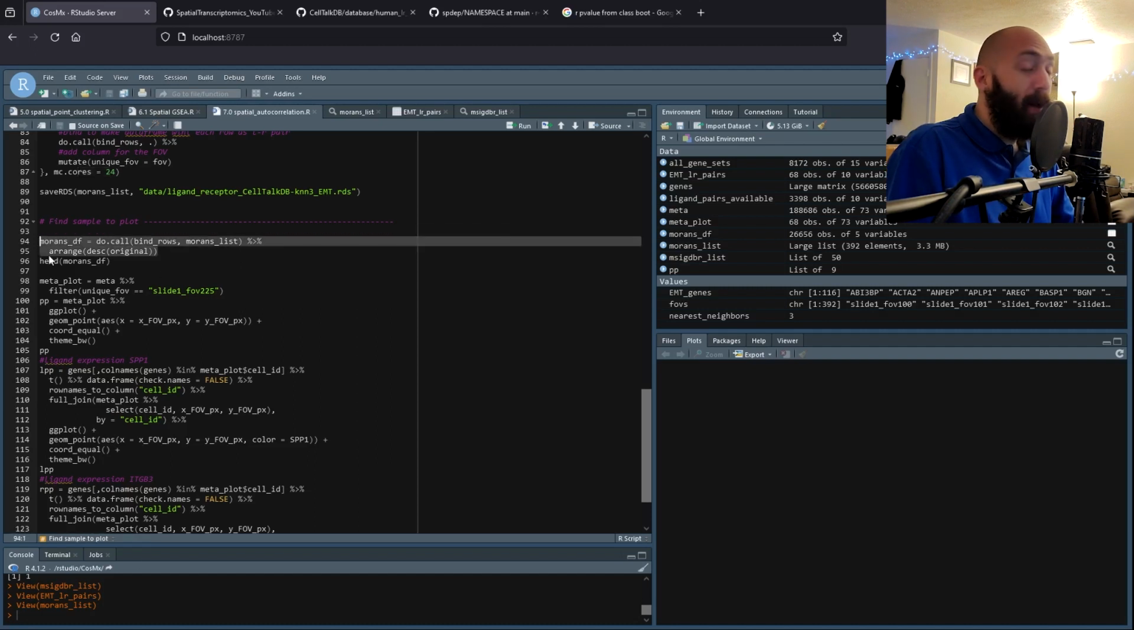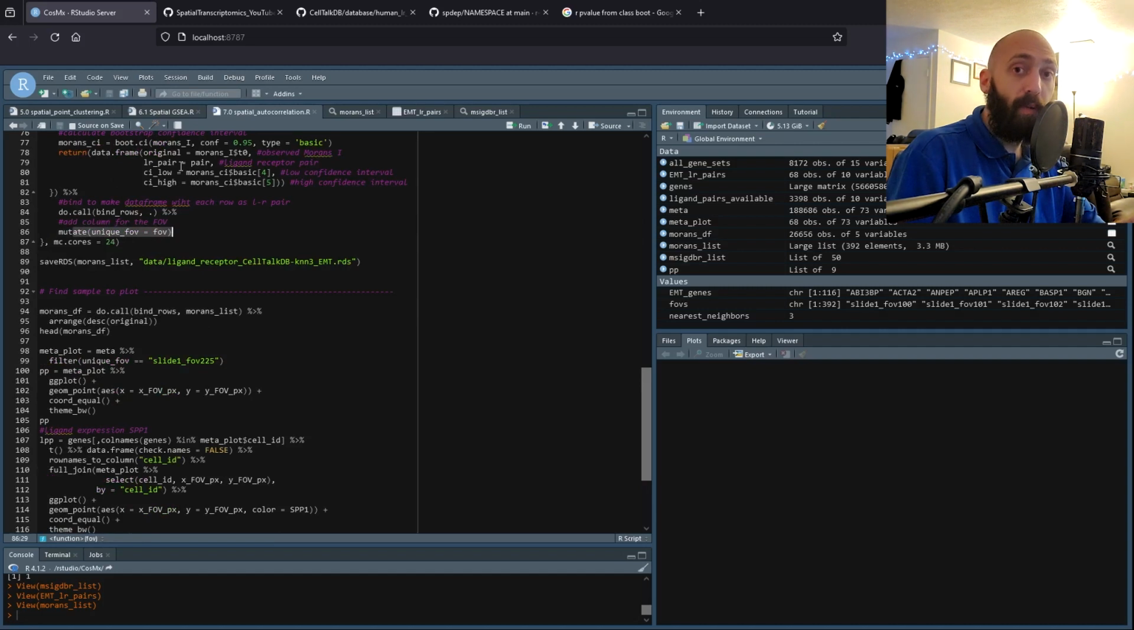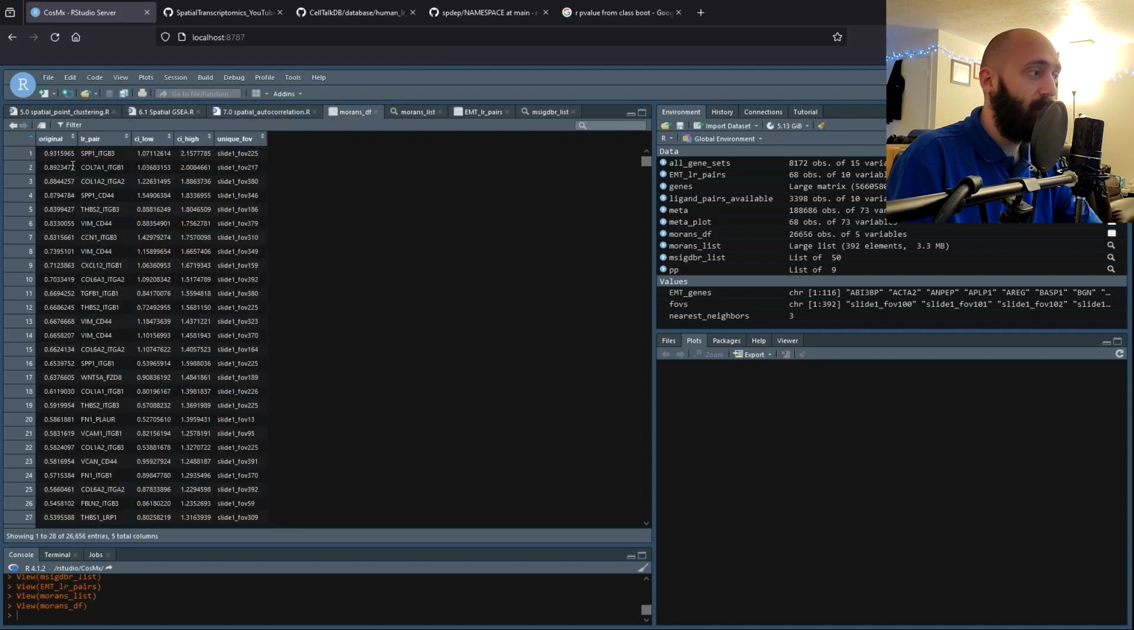What we're going to do is we're going to bind it all together. So instead of having a list where each element is a field of view, we did tack on the field of view down here. So now we're able to row bind the rows for each one of those elements and get a really big data frame. So if we look here, we have the first 5.